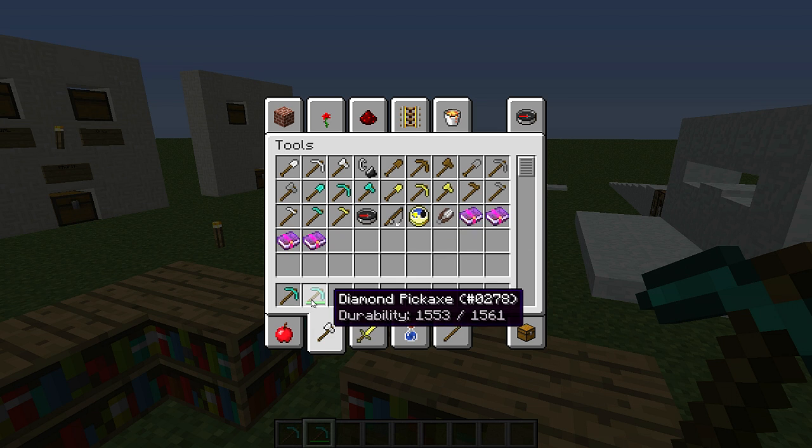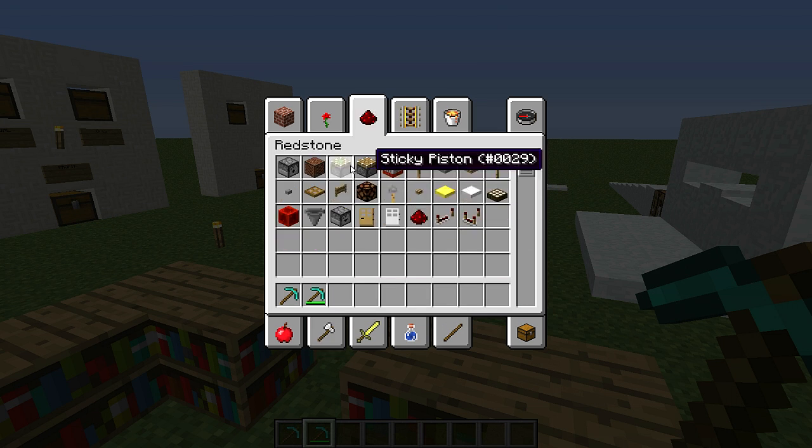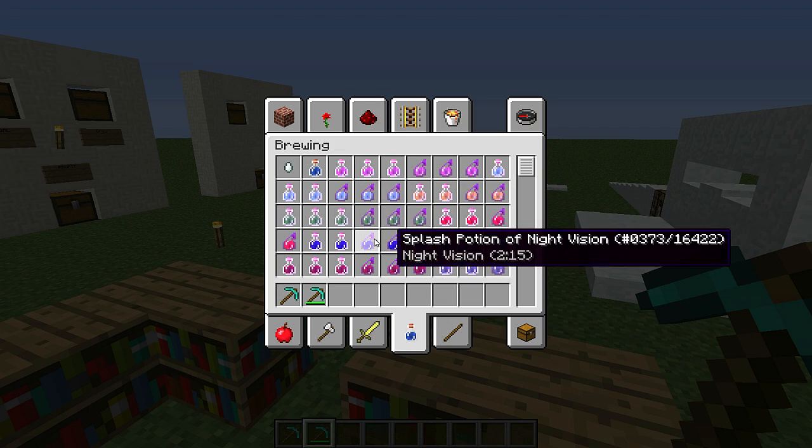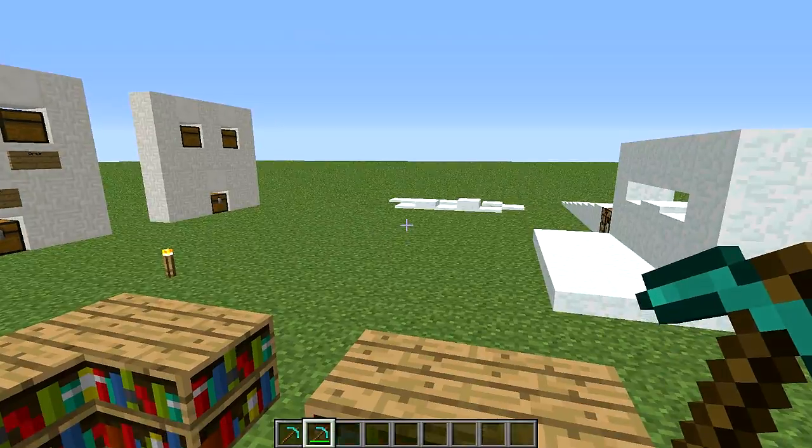Here, let's do it again. You can do that with any item in here. See all of the item ID numbers. Very simple to do. Very cool indeed, and it shows all the durabilities as well.